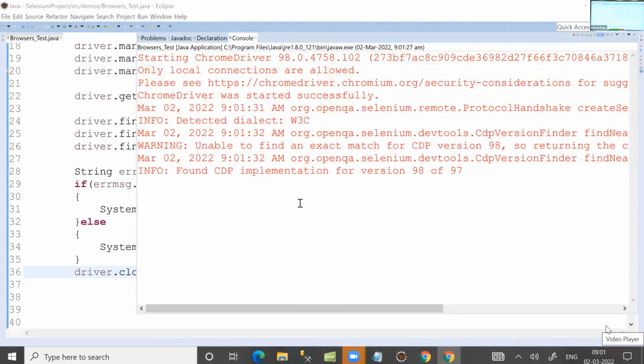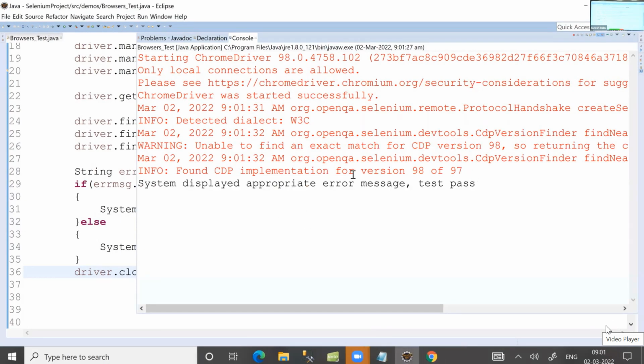System showing appropriate error message, test case is false. So here also I use once again getText to read the text displayed on the error message. So these are the various practical scenarios where we use the getText method.